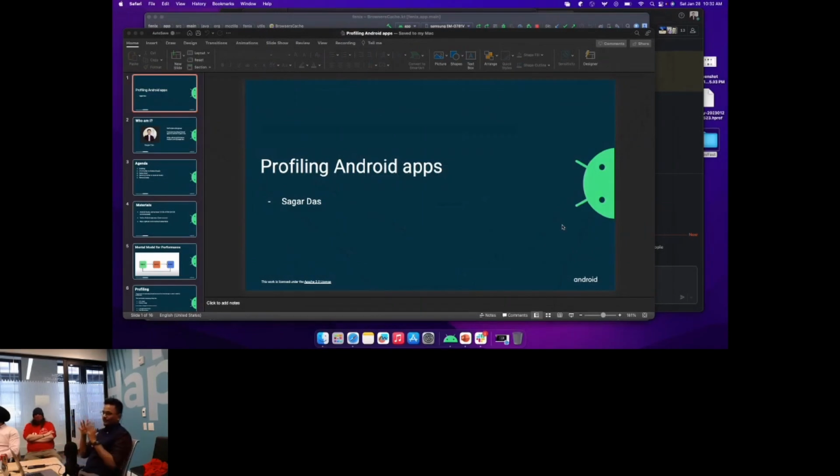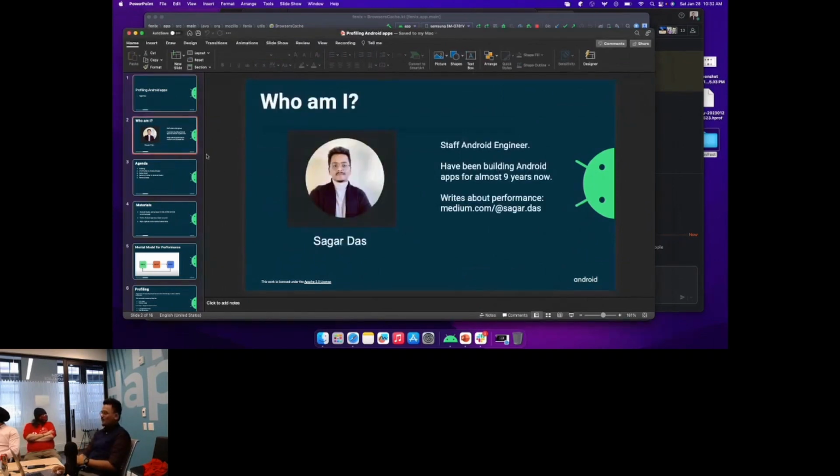Okay. All right, friends, welcome. My topic is profiling Android apps. So, profiling, we'll be talking more in depth about it. What is profiling? What is performance and everything.